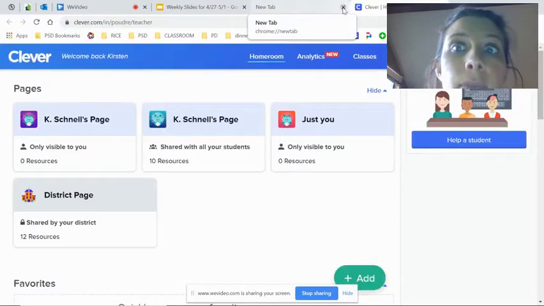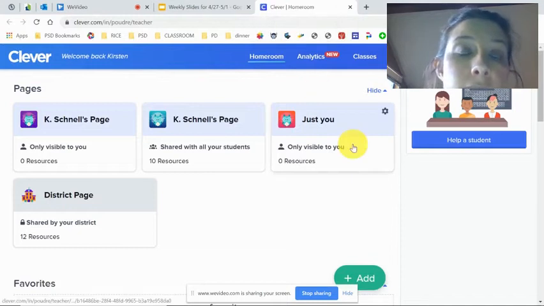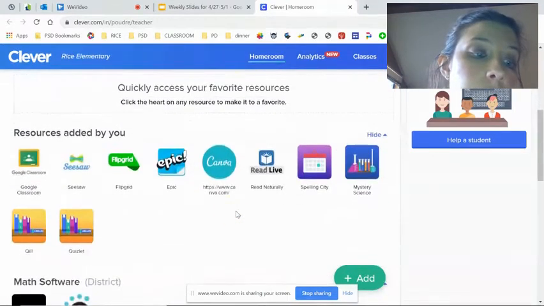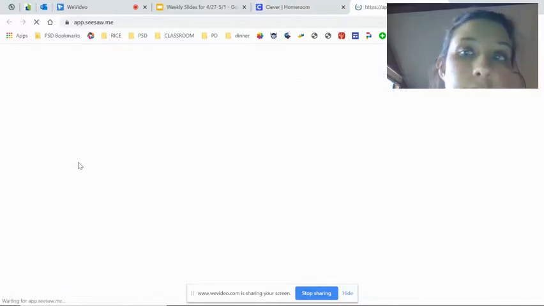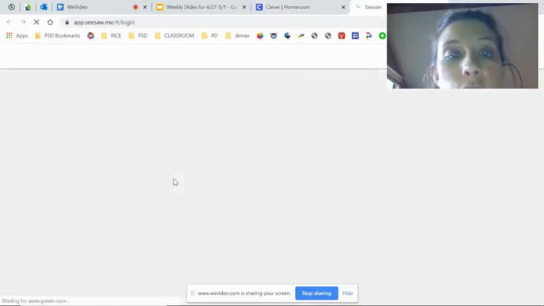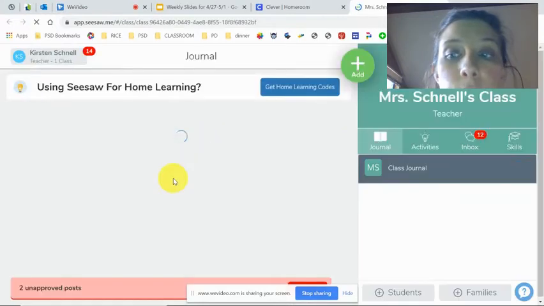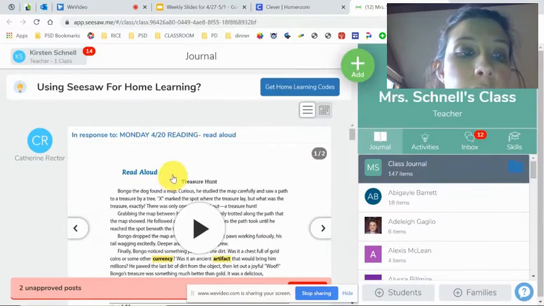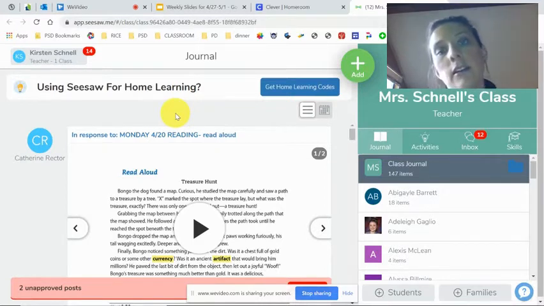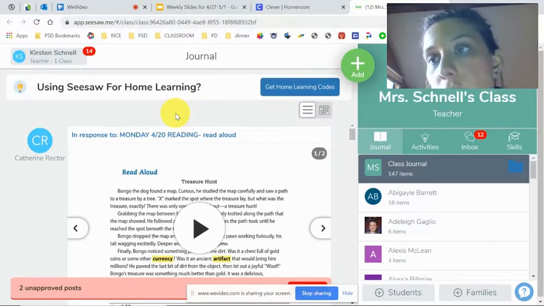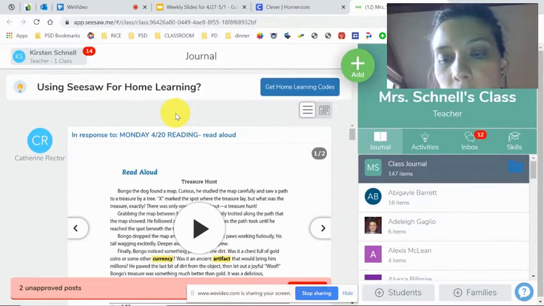So to access Seesaw, I'm going to go into Clever and sign in, and then click on Seesaw and sign in using my PSD email. If you have another Seesaw account, just email me and I can give you the code to access our classroom. Each student has their own individual code.